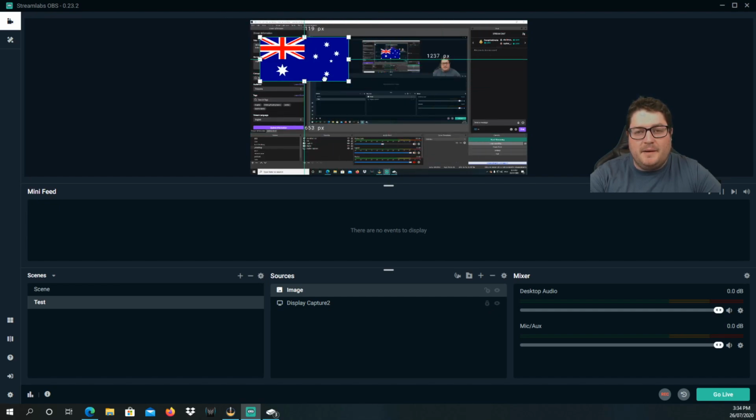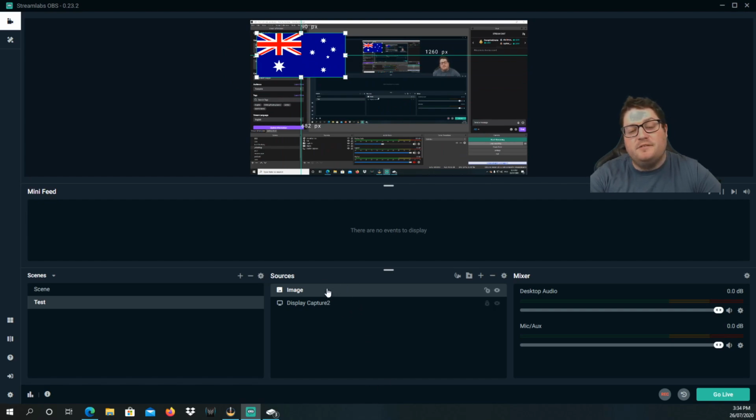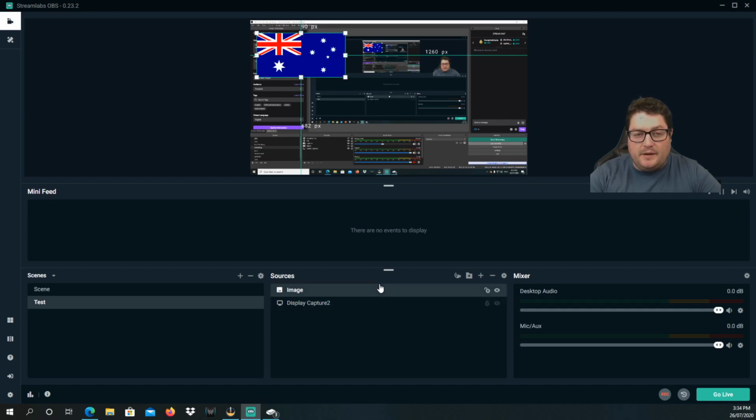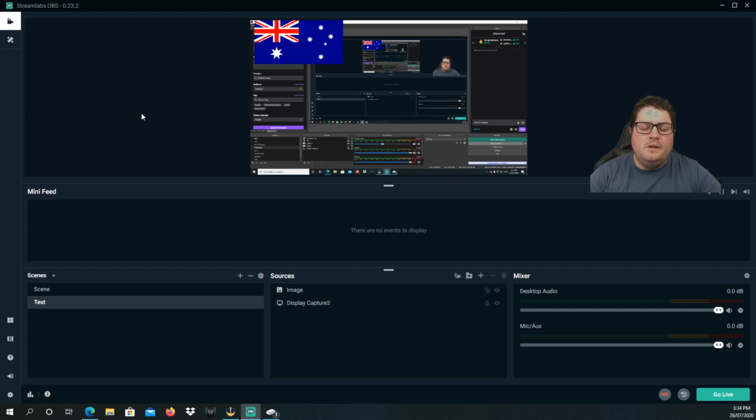Now see how that is coming up above the display capture there? You need to have everything listed above display capture in your sources. If you had the image under, you wouldn't see it anymore. So if people are having problems getting their overlays to show, make sure they're listed above the display capture. So we have that there like that. That's going to be showing on the stream.